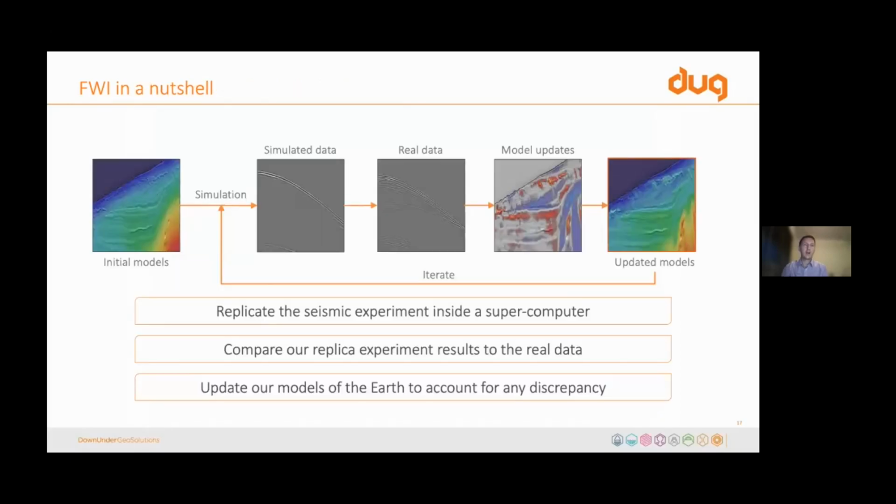Just to quickly describe FWI, in essence, it's a fairly simple process. We begin with some initial guesses about the properties of the Earth, which we call models. We then run a huge three-dimensional numerical simulation using our high-performance computing to create synthetic seismic field data. We compare that synthetic data to the real data, and we use the difference to update our models. And then we iterate around, running the same process dozens or maybe hundreds of times. And the result is a set of high-resolution models, which we can then use in the conventional workflow.